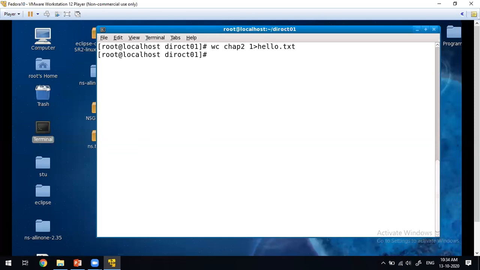If I use that, you are going to get hello.txt. See, 7 lines are there, 80 words, 470 characters. The file name is chap2. It has written all the content to this. 1 greater than symbol means redirection of the standard output file. In the same way, the 2 is for the standard errors. This is the redirection symbol.